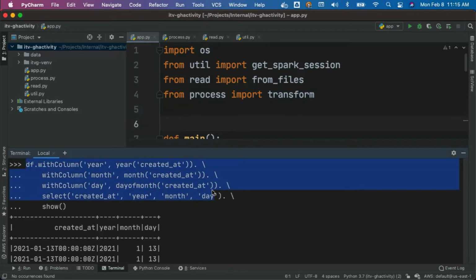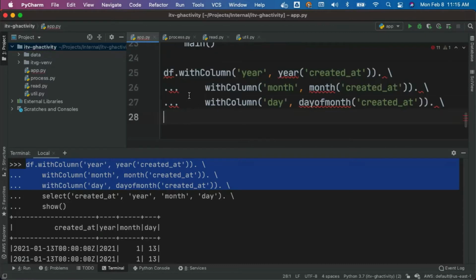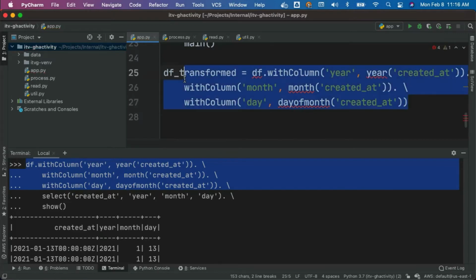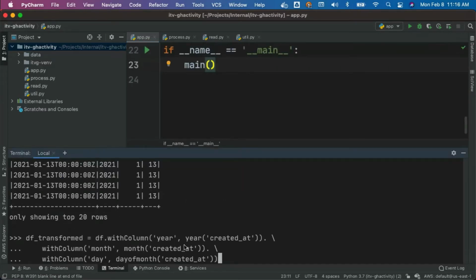For now, let me copy this one and then go to one of these programs. I will not be running from here. I will be just pasting and then cleaning this up. Then I'll be assigning it to transformed. Let me remove this one also, and then let me copy paste into the terminal here. We are already in PySpark CLI. Let me paste this here. We have assigned the data frame with additional fields to transformed.